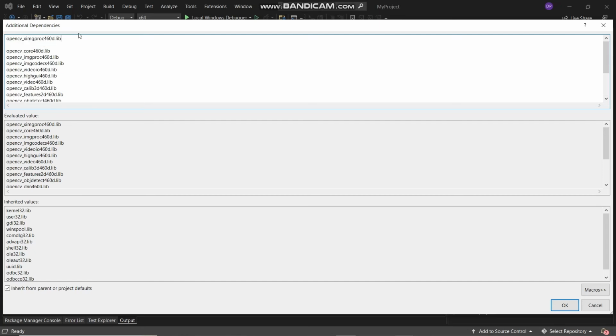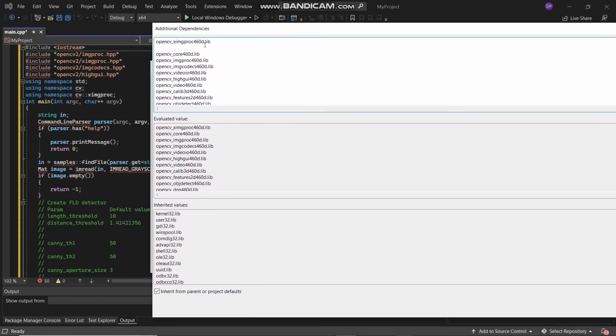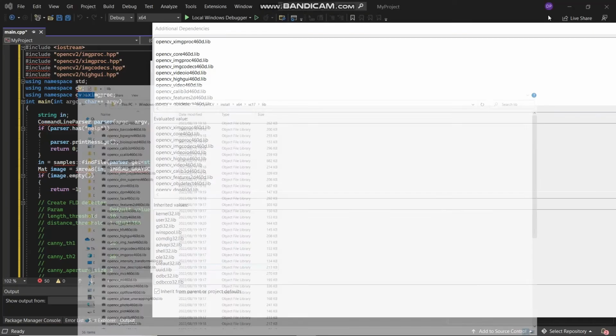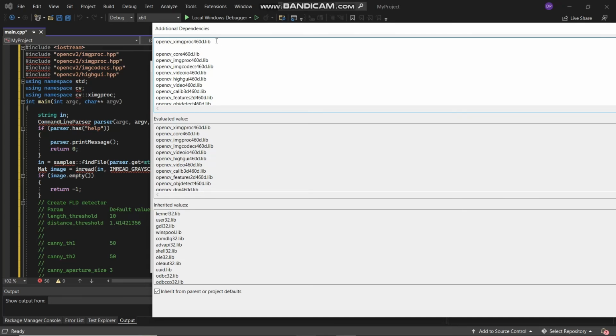So let's just break this down. Which ones of this file have I included in the additional dependencies? For the extra modules, I only included the ximgproc 460d. By the way, 460 in all of these, that's just the version because we're dealing with 4.6.0. That's the version we built the libraries in. So for the extra modules, we only need that one. And we know that because here it's in the header. Then, to be safe, we can just go ahead and include all of the main modules.